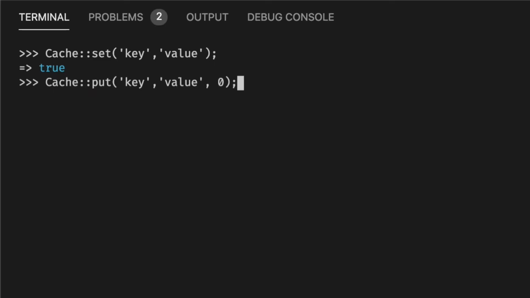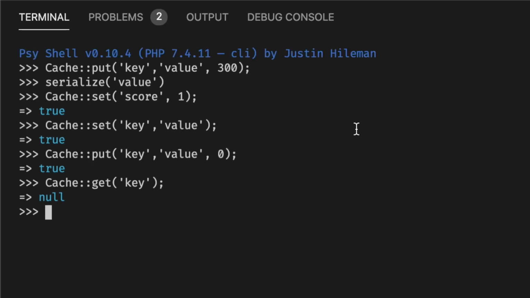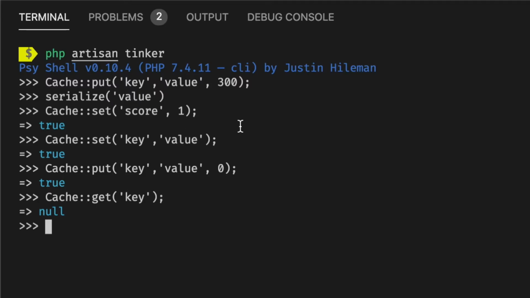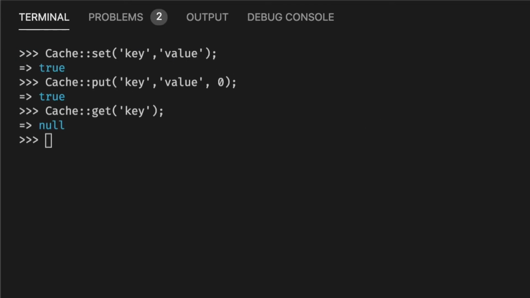There is another way of doing this by simply setting the expiration to 0 or even a negative number, although I'm not sure why exactly you would want to do it this way. So if you did that, and then if you tried to do get key, then this will end up being null, right? Because that expiration has already happened. I'm really not sure why you would ever want to use this instead of using just the forget method. But anyway, that is available to you.